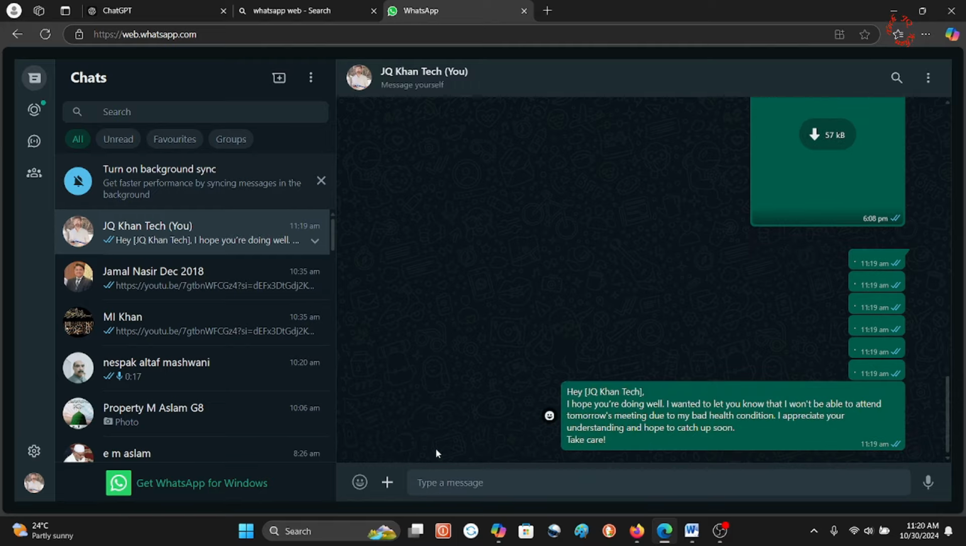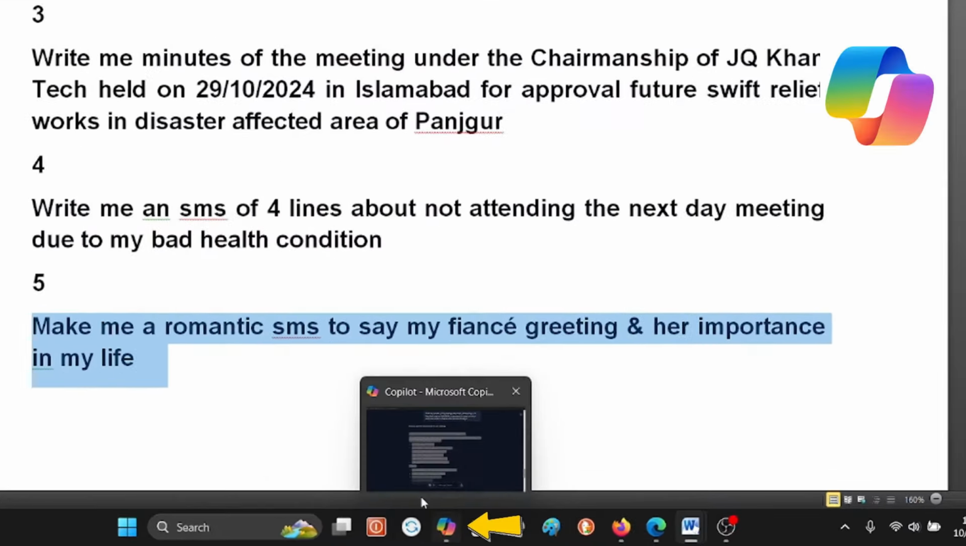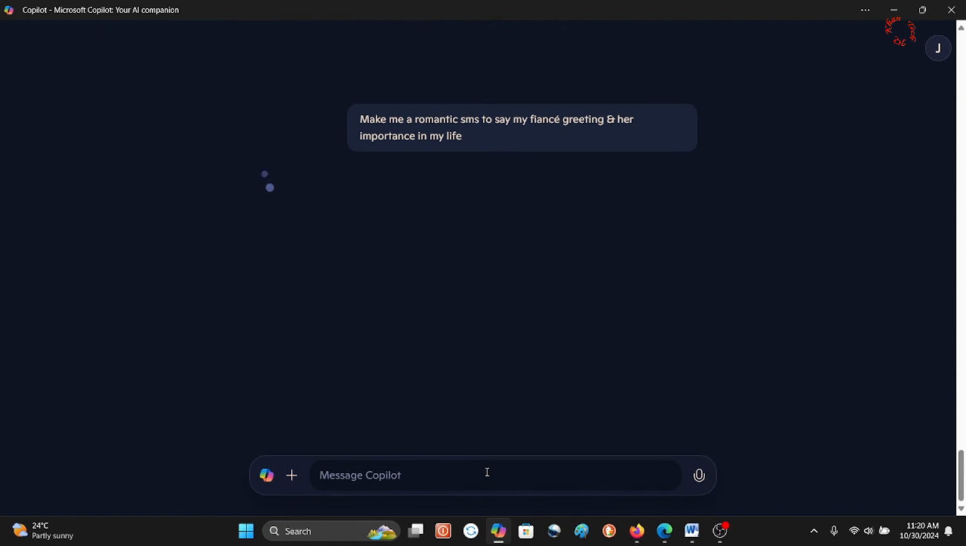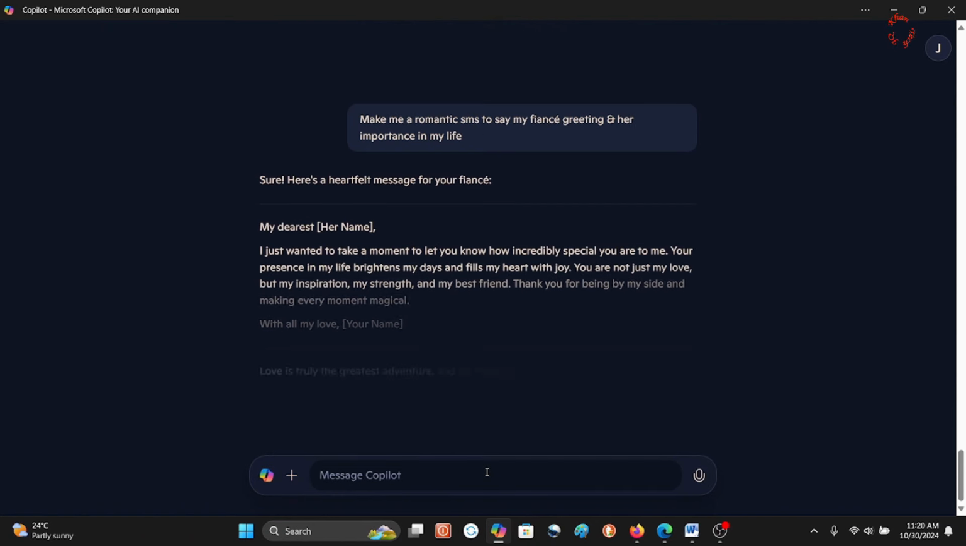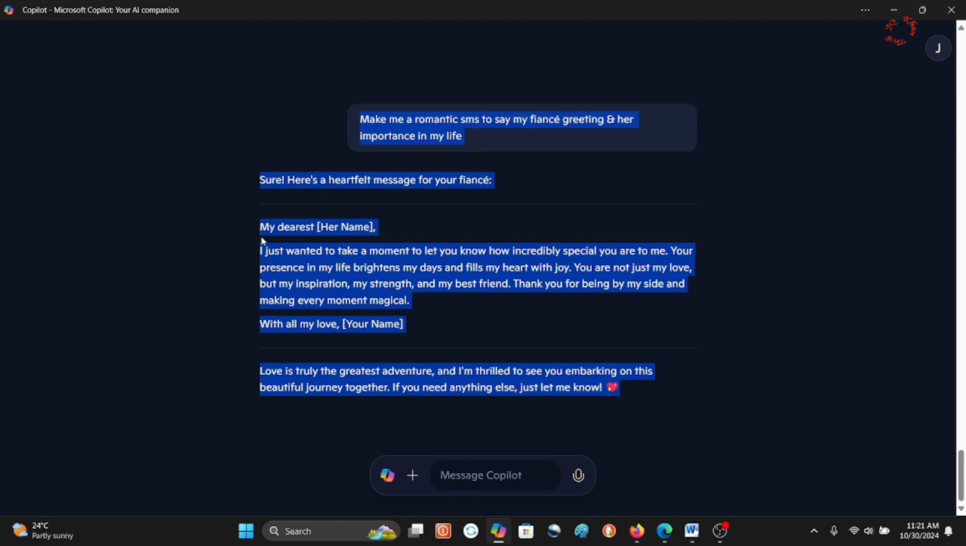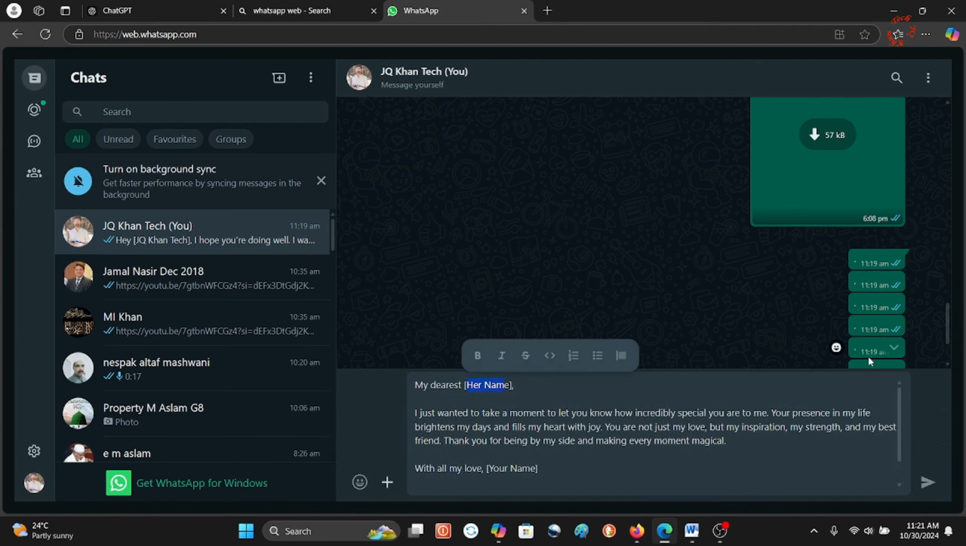Now the most important, let's write a romantic SMS to her fiancé to say greetings and tell her her importance, through Copilot AI. Now the input has been added to Copilot and a beautiful SMS worth reading is generated along with a heart sign. Just copy the same and impress your fiancé or friend, whatever you like, along with the heart.